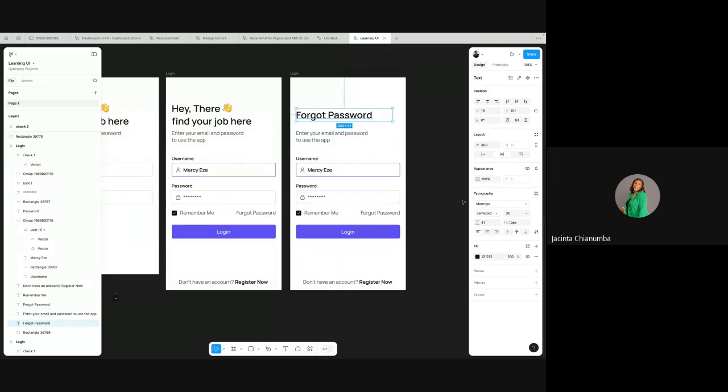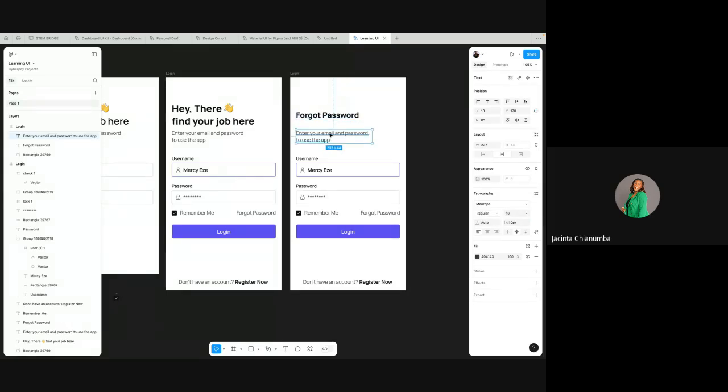Then this forgot password can be smaller. You can make it smaller. This one can be extra big. I need this one extra big. Then let's make it smaller, like 24. Then yeah, the same is 18, so you make it also 18. Forgot password.